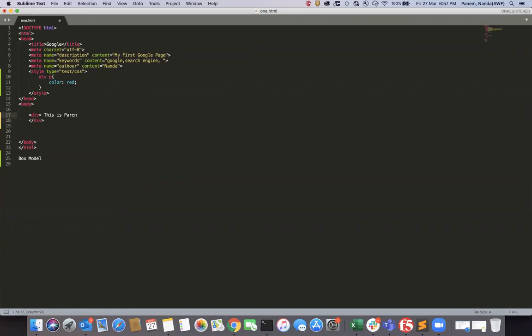Sibling selectors. This is called brother-sister relations, or brother-brother relations, or sister-sister relations. See, I have a div tag. I have a paragraph. This is the first brother. I have another paragraph. Again, this is the second brother. So what I'm going to do is provide a general sibling.